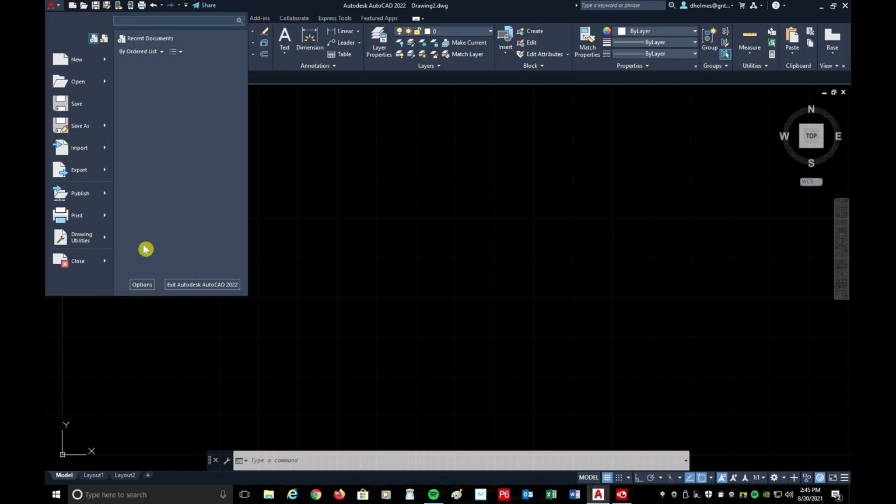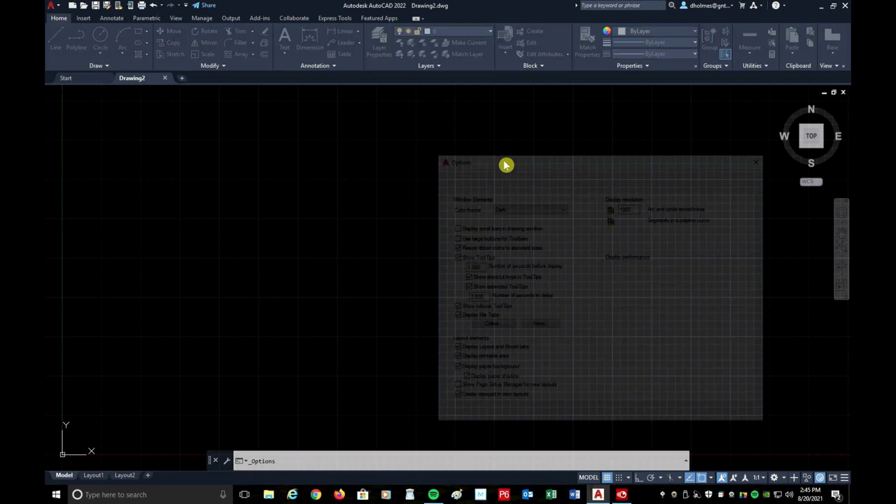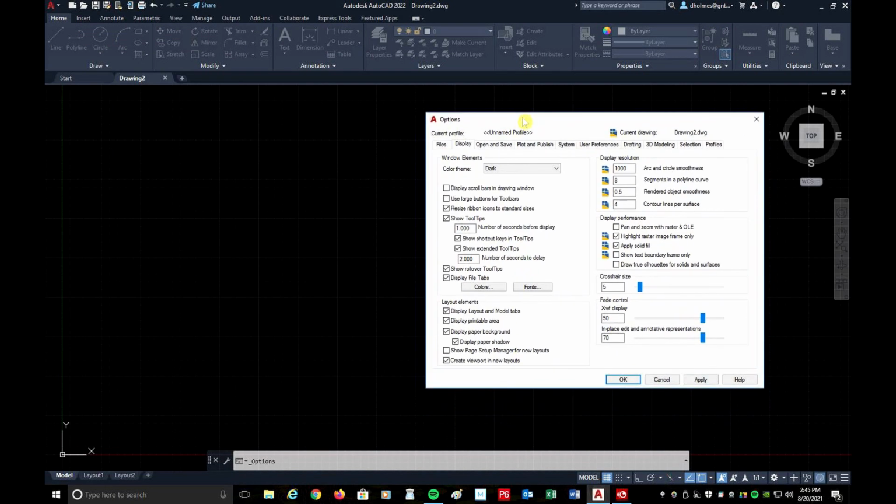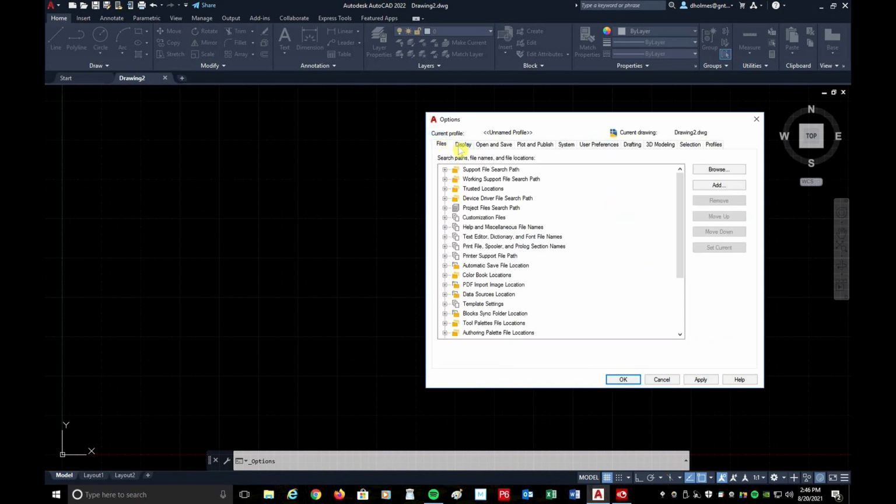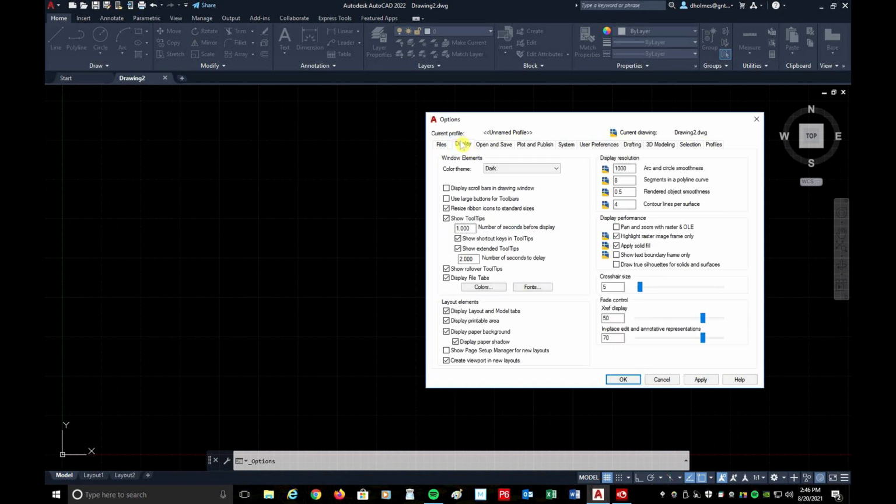But what I want to look at is the options tab. If you go to the very bottom, you see where it says options. We're going to click on that, and it'll pull up a dialog box for us. All across the top we have some tabs. I guess I was talking like a New Yorker there for a minute. So I've got files, which is the first one, and then display is the second one. This is what I want to look at for a second.